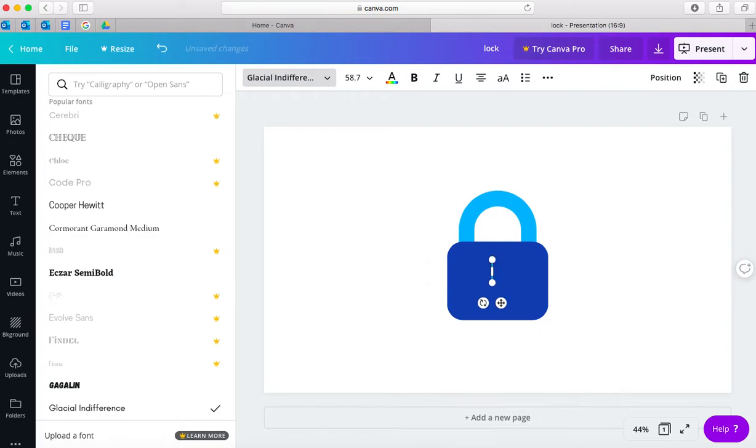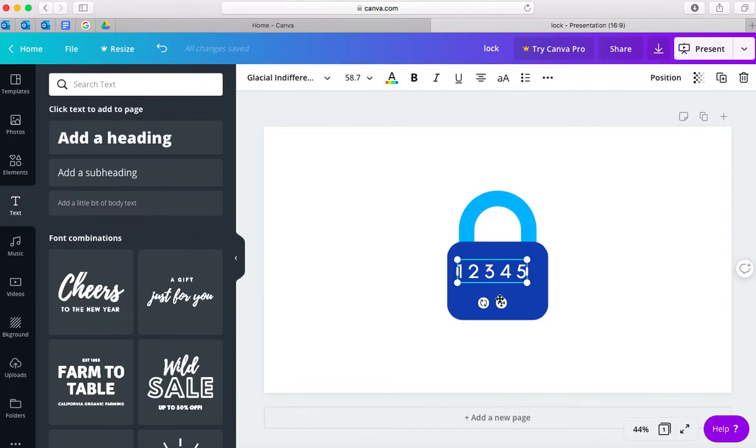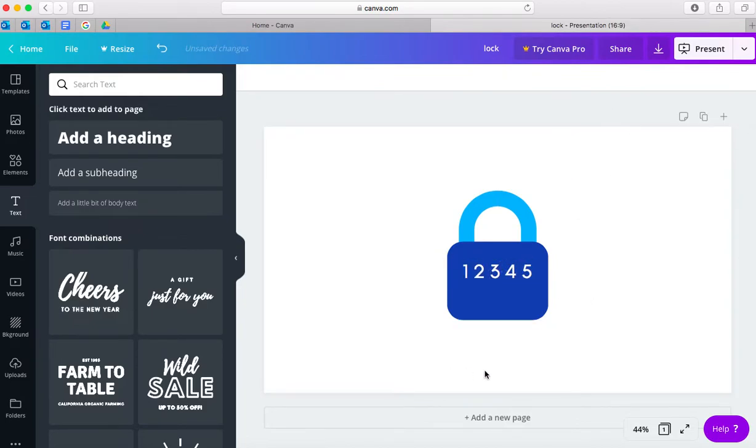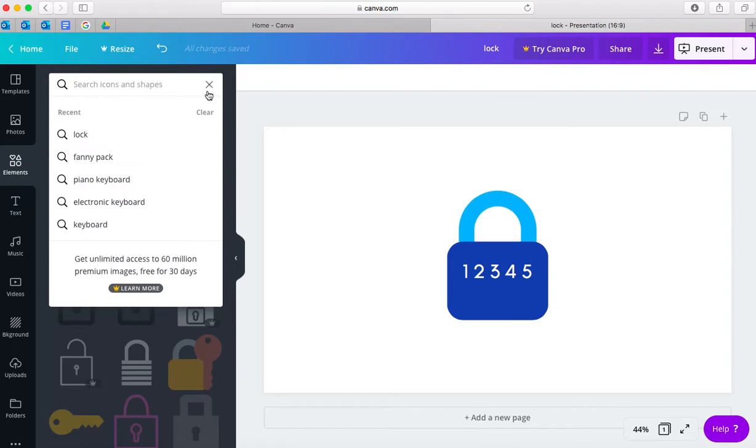So let's say I was just doing this lock. I'm just retyping in here. And then I could change the color of this font. I can reposition this. Okay, so pretty easy. So those are the main kinds of things I use. I'll just show you some other elements just to give you a quick peek.